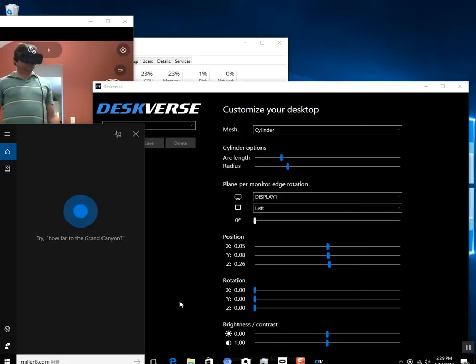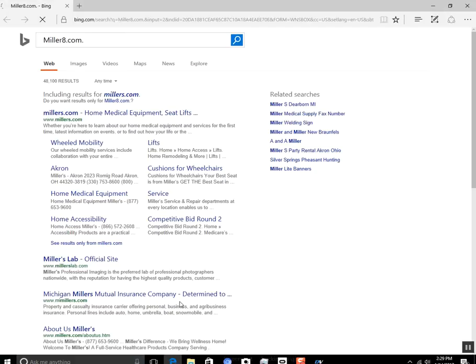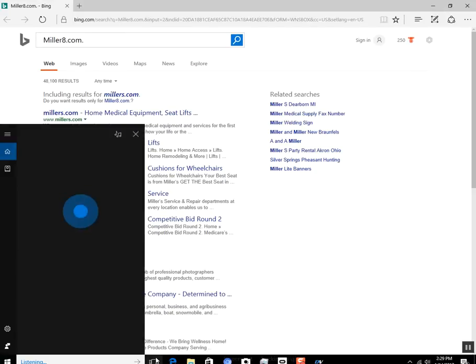MuellerInc.com. Miller 8. Close. AAdvantageLaundry.com.